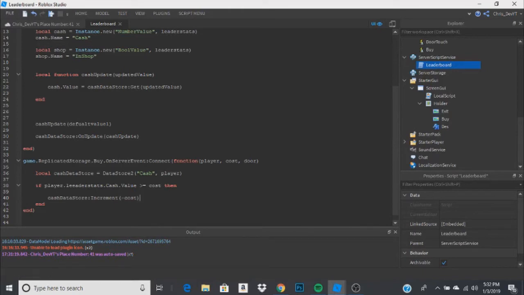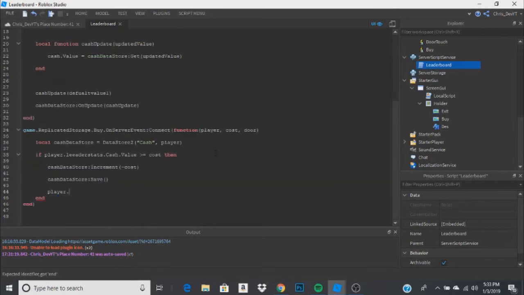Okay, so now that we have that, we're also gonna do player. Oh yeah, we gotta save. So we gotta do cache data store save. We're gonna make a save. And then we're going to have the player, so player.InShop.Value equals false. And once we do that, we're going to destroy the doors.